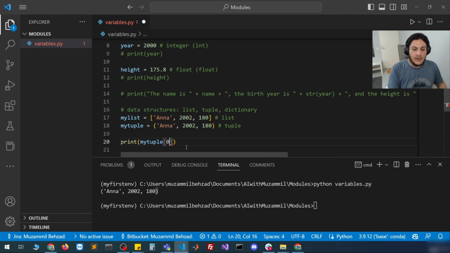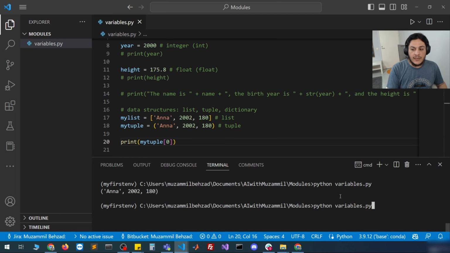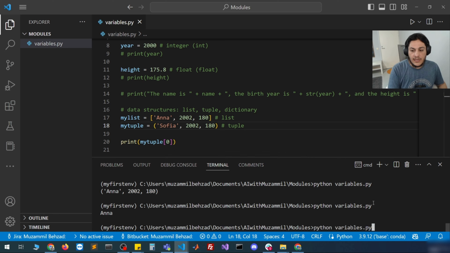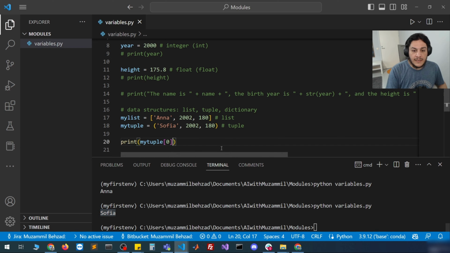We can also in a similar way try to print the first entry and the second entry. We can also change it to, let's say, Sophia, and then we print it out. It's going to say Sophia. But the difference from a list is that a list is mutable, and tuples are immutable. Okay, this means that lists can be changed, but a tuple cannot be changed.